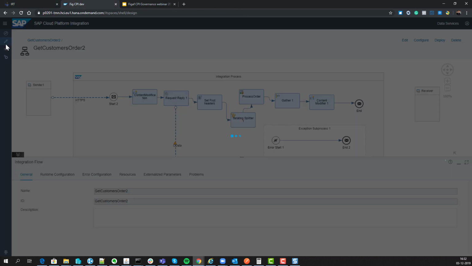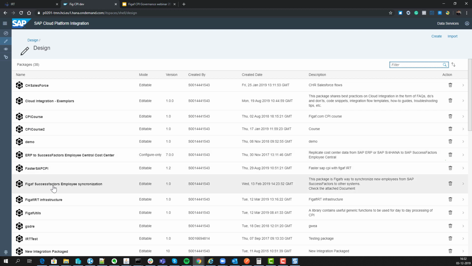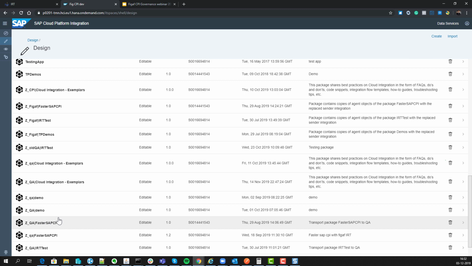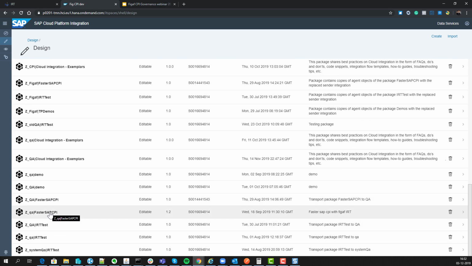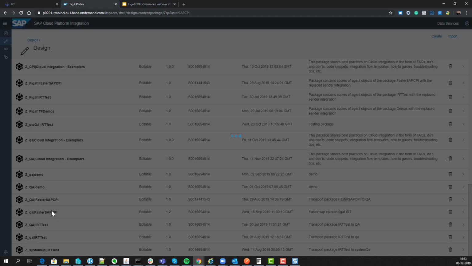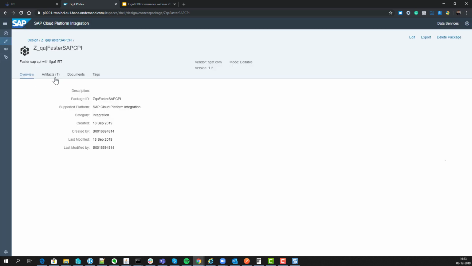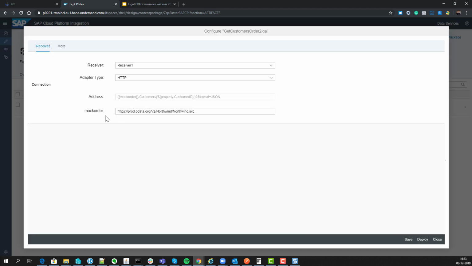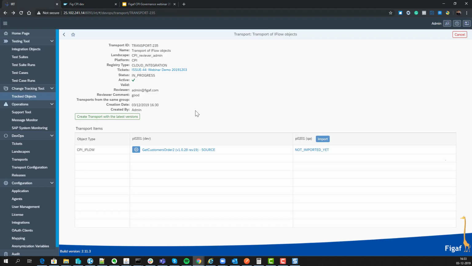So if we go back to our CPI system, we should have a package that was then called set underscore Figaf QA. Let's play this one. C28, wasn't that the one we had? We can see our configuration here, and we can see we had entered the new URL we had, so we did not even have to do anything for this to work. So, and let's just see.